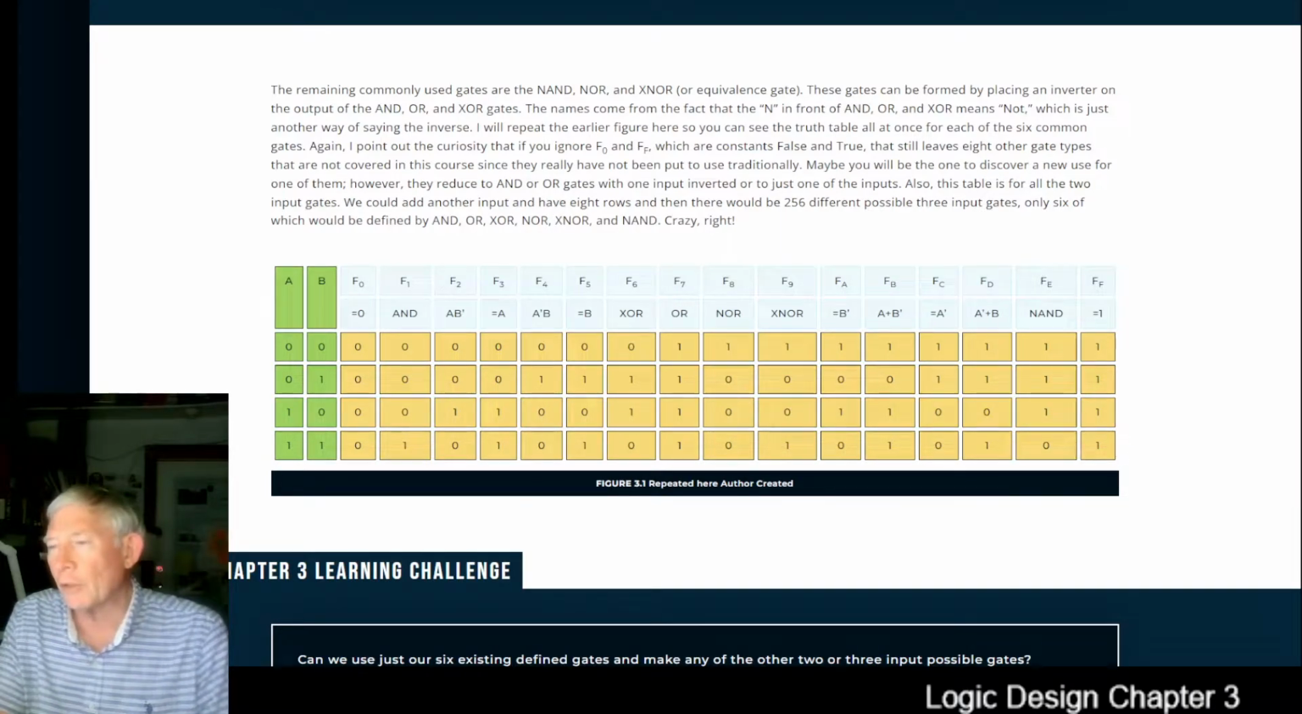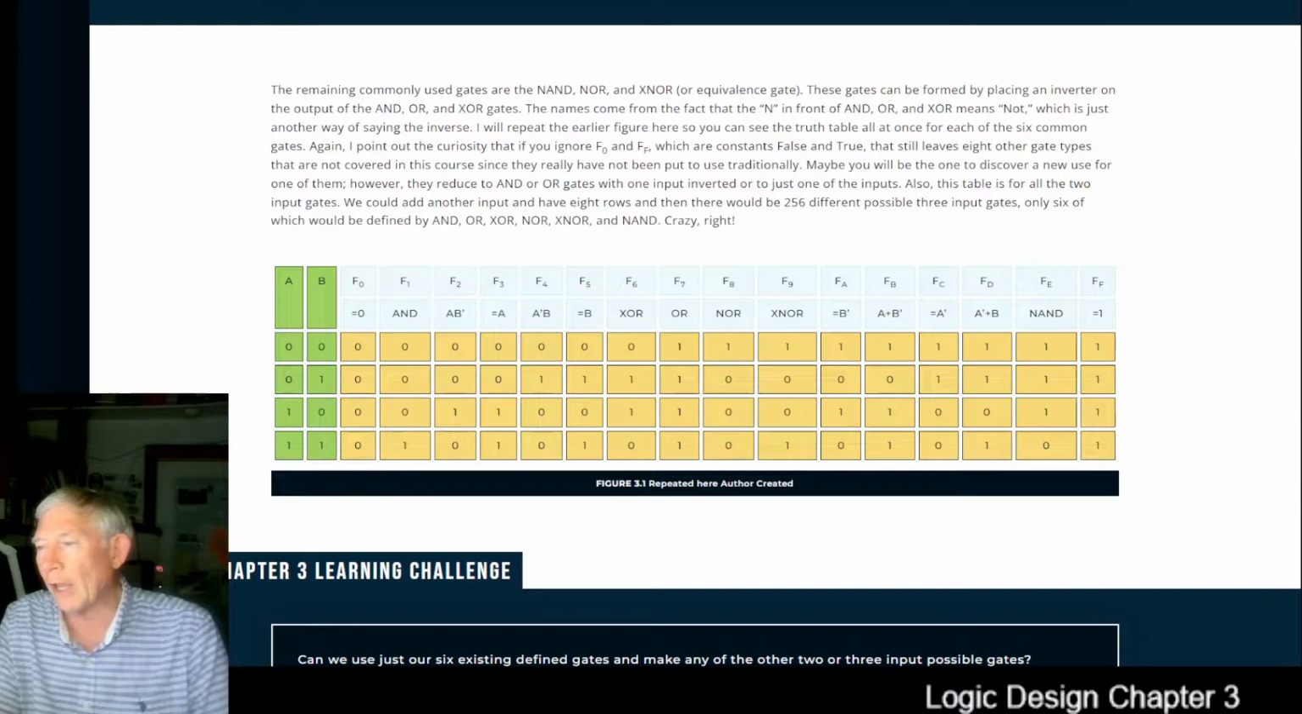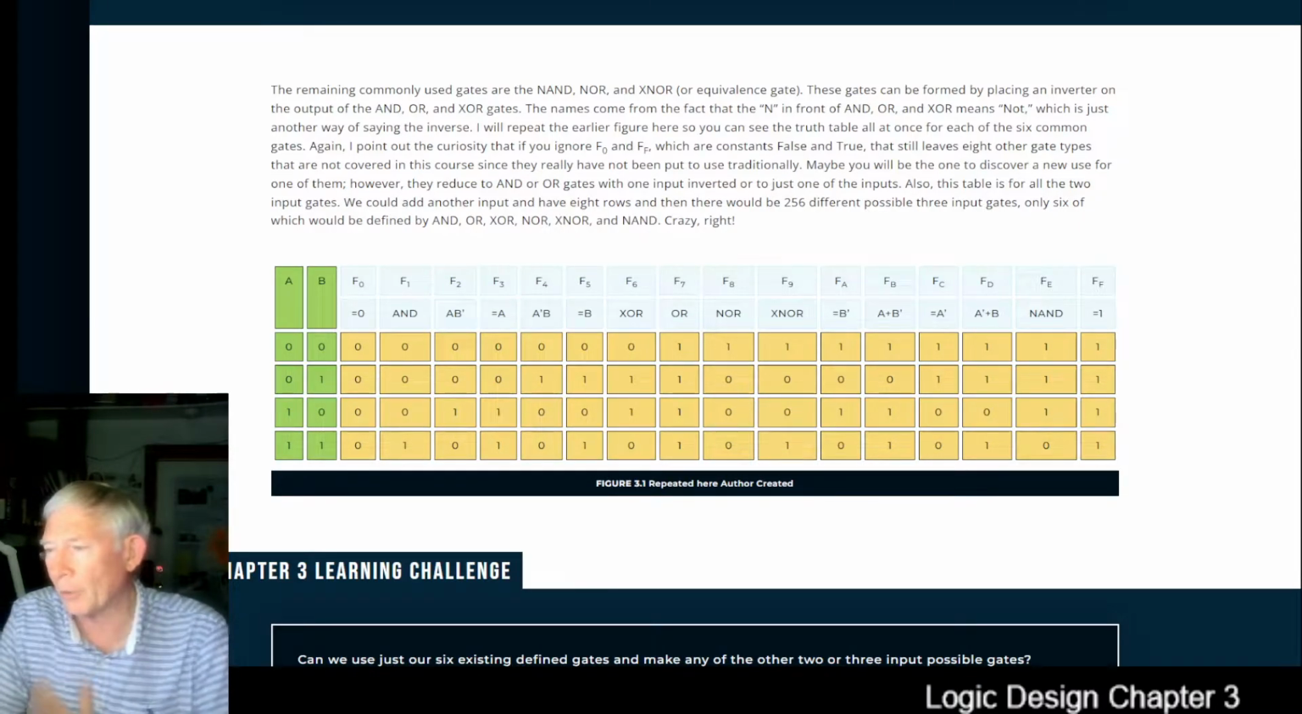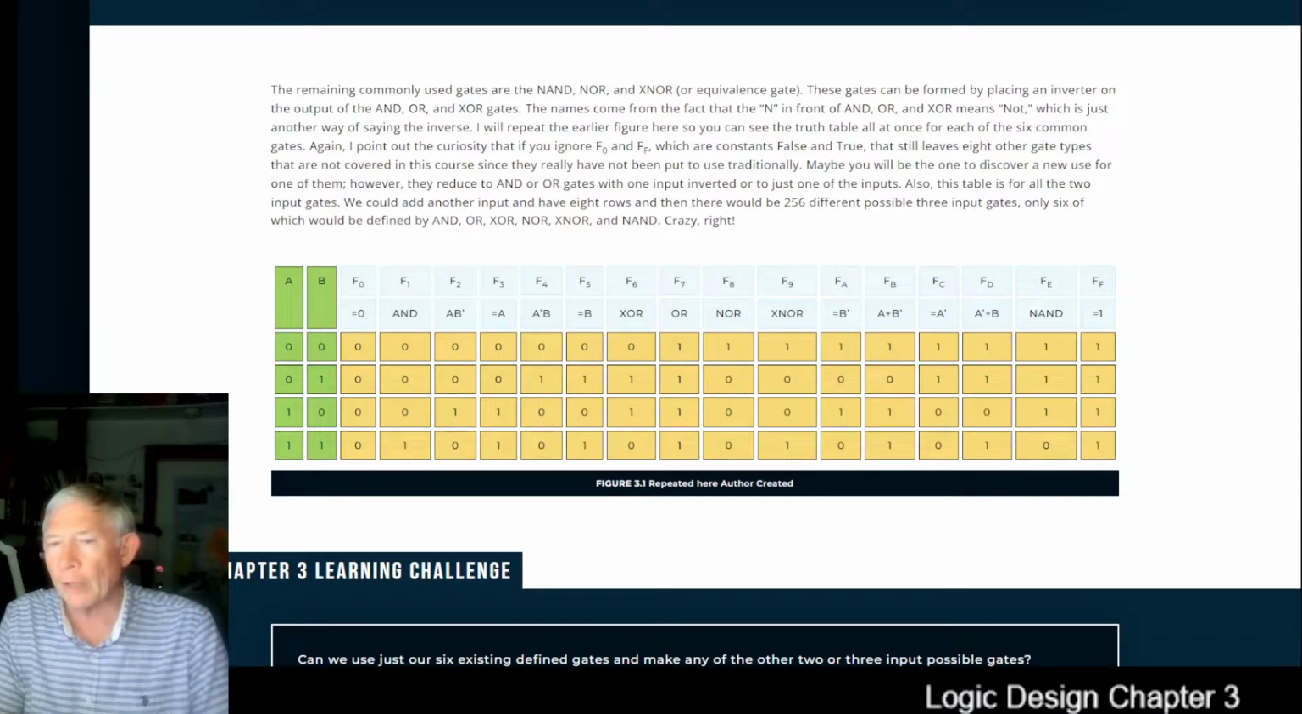So the ones that are unique and really different and useful are F1, A ANDed with B, or the AND gate, F6, the exclusive OR gate, F7, the OR gate, so A ORed with B. Here we'd have A exclusive ORed with B, and then the NOR gate, the XNOR, and the NAND, which are just the AND, the OR, and the exclusive OR, with inverters on the output, or a bubble on the output. All right, so that's important.